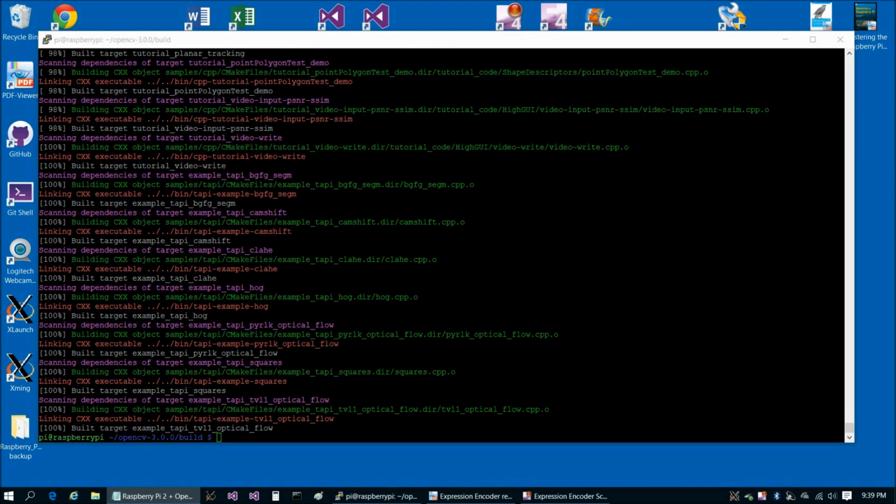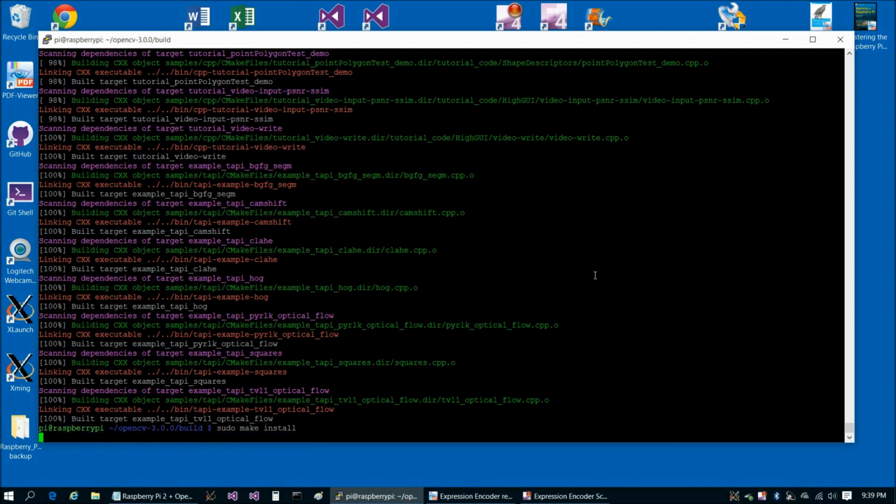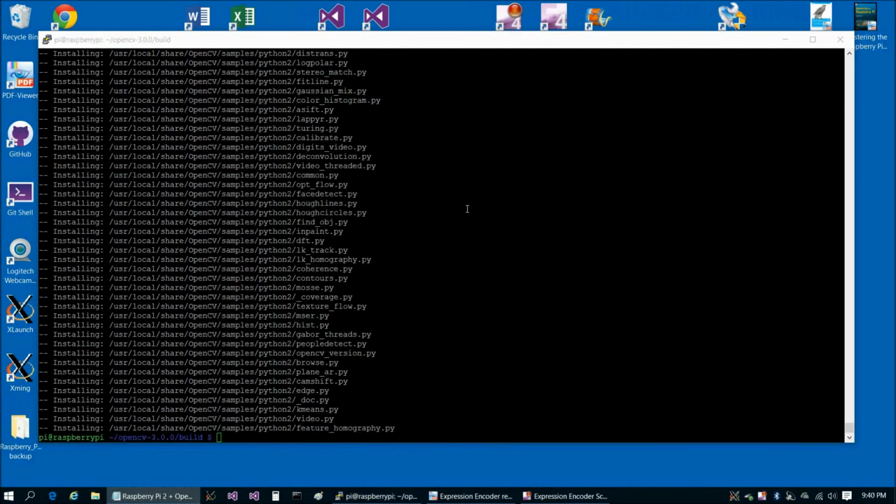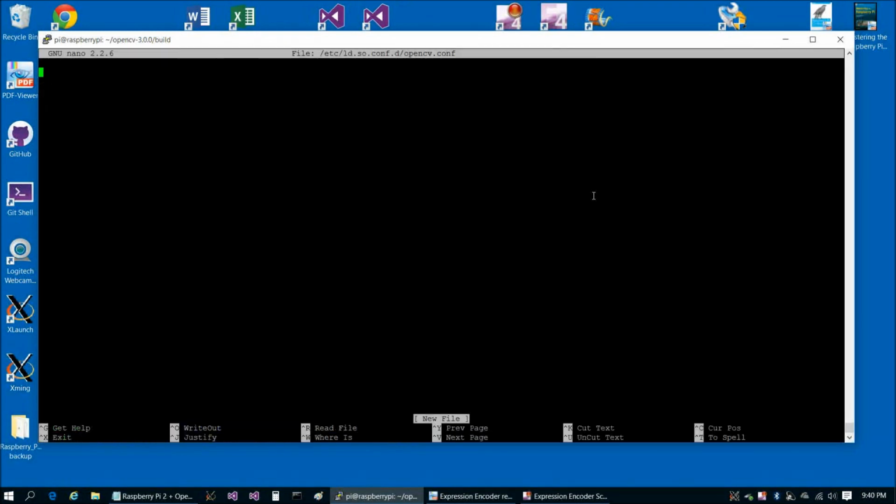Okay, so our OpenCV compilation is finally done, so now we're going to do sudo make install. Okay, sudo make install is complete, and now we're going to open the following file: /etc/ld.so.conf.d/opencv.conf. Actually, we're creating this file because it hasn't been made yet, but we'll go ahead and execute this command with nano, and it's blank because it hasn't been made yet.